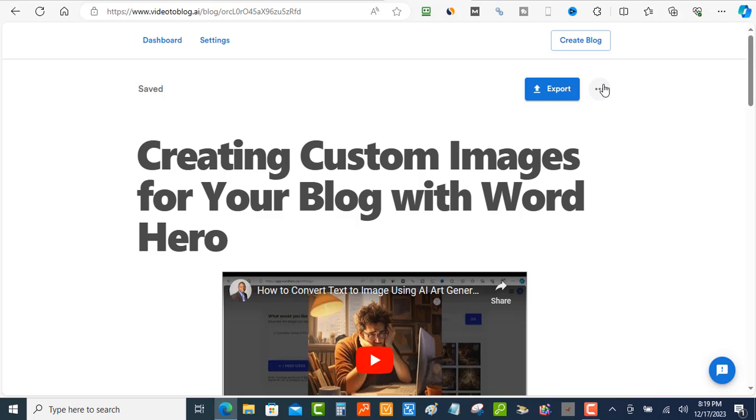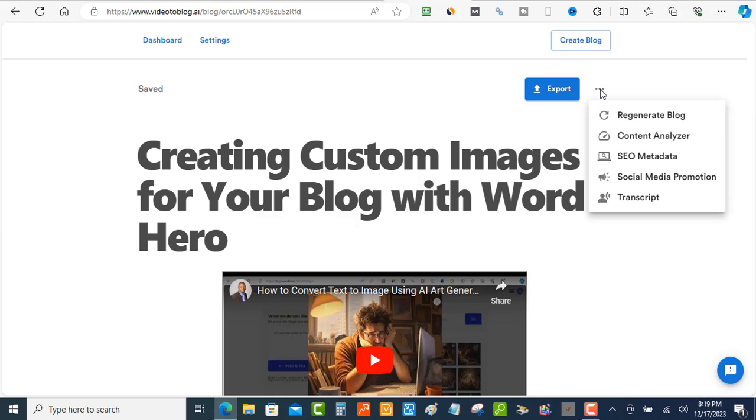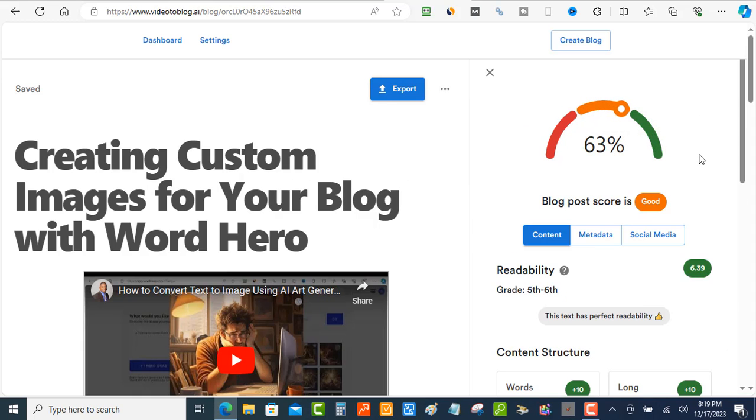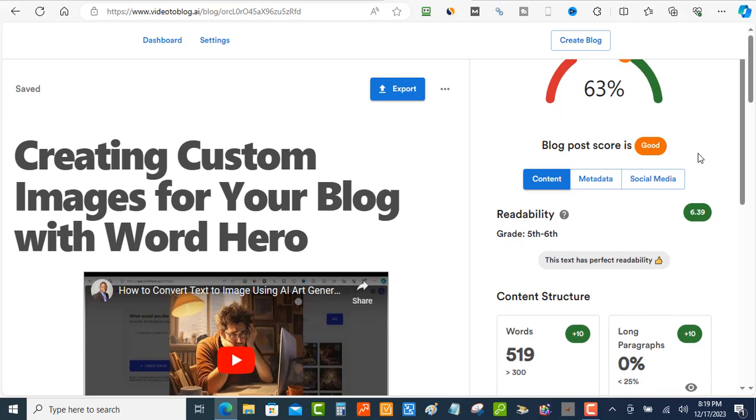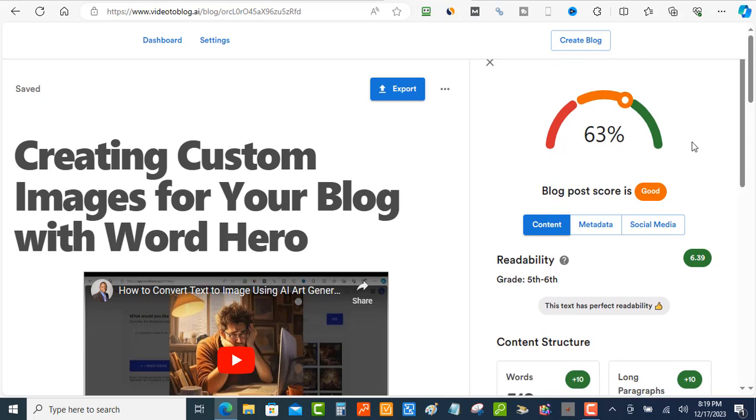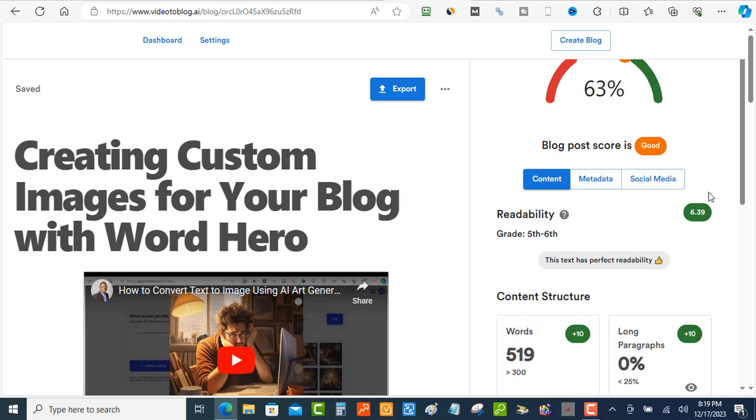And then once you click these three dots over here, you're going to have a few more options with some SEO here. So what you can do, you can regenerate the blog. That's going to rewrite the blog. Then you have the content analyzer. When you click on this here, it's going to give you a score. So it's showing that this blog is pretty good. It got a 63% right here. I guess that's pretty good.